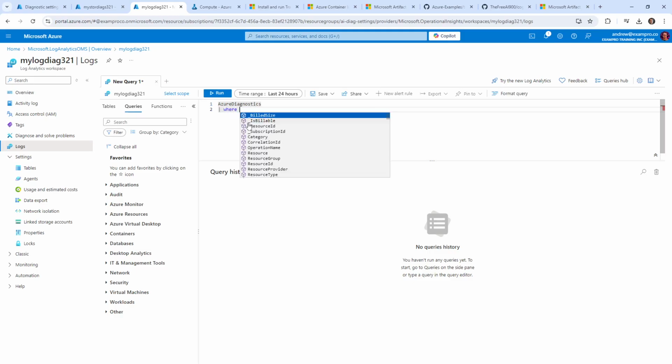And then we can type in where resource provider equals Microsoft. And I believe that this one would be, I think it's all in caps actually, Microsoft. I believe this would be cognitive services because that's what Azure AI Services used to be called. So I'm gonna go ahead and just type that in.